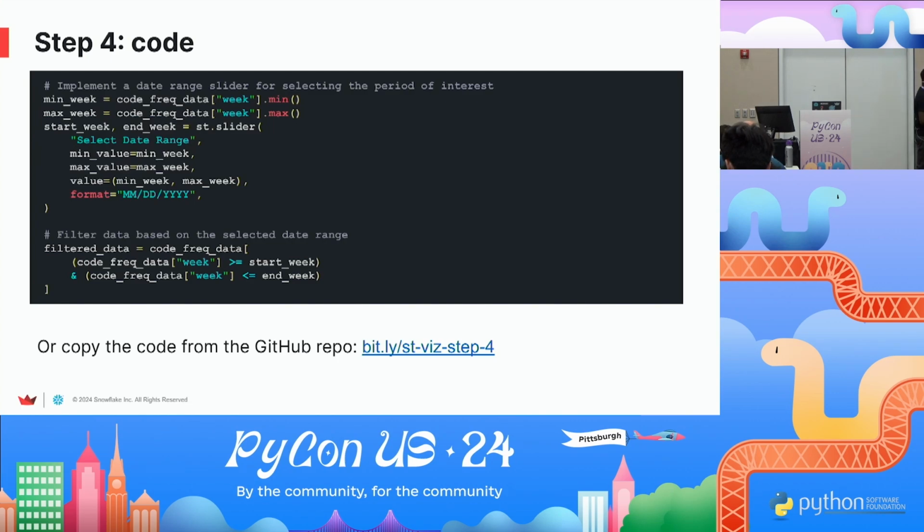So in this case, we're also using pandas, as you can guess. So we have the code frequency week. We're getting the column of week, and we're saying the code frequency week is greater than or equal to start week, and also the code frequency week is less than the end week. Get that data and put it in this filtered data variable. Cool. Now that we have this piece done, we can move to the next section.